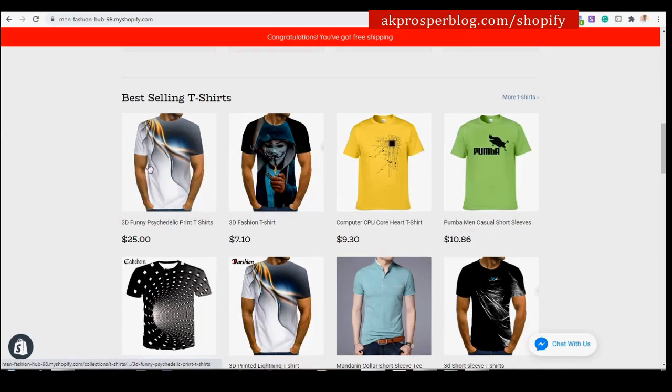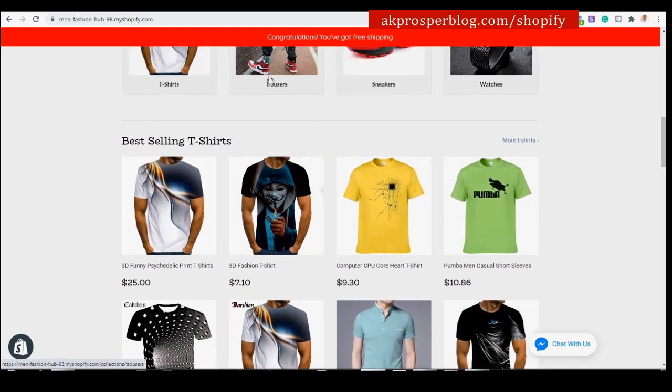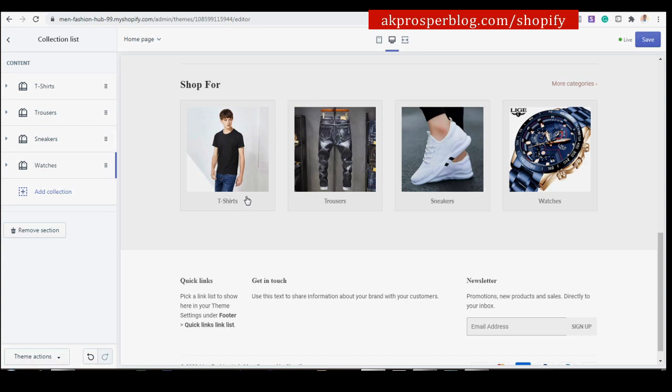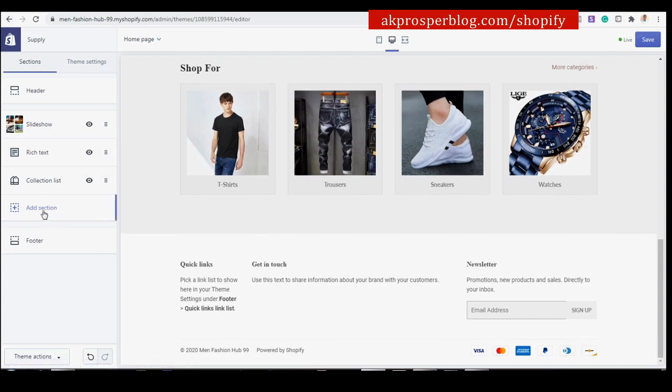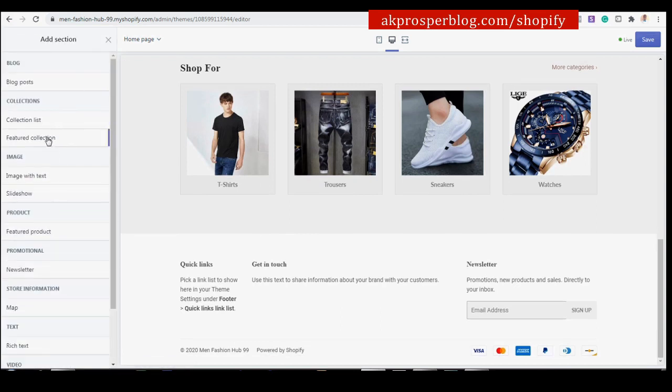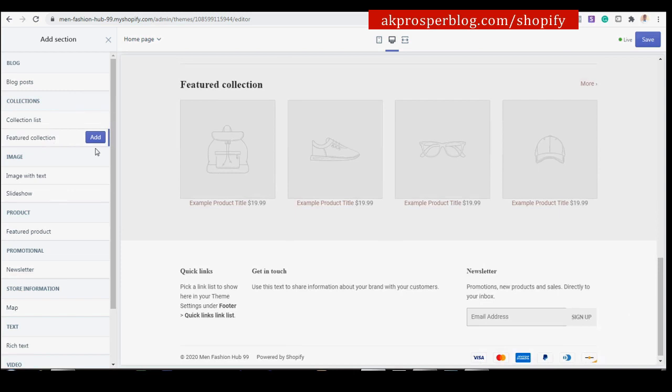This section is called the featured collection. That means you are featuring just one collection. You can see this is a collection for t-shirts, so that's why all the products under this section are t-shirts. Let's add it to this men fashion app that we are creating. Let's go back, click this arrow, then add that section. Add section, featured collection. You click on featured collections, you click on add.